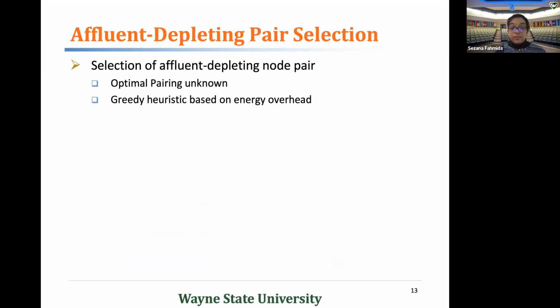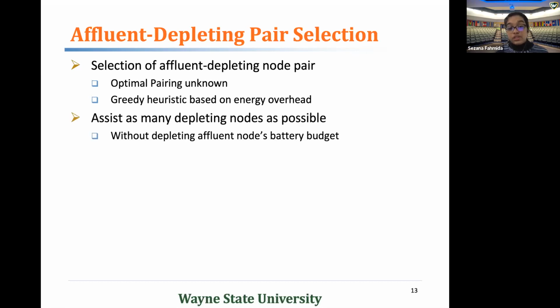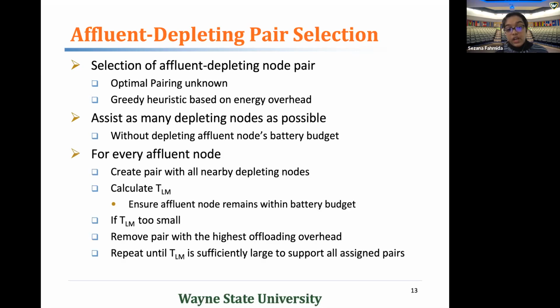Since the optimal pairing for an affluent and depleting node is unknown to us, we use a greedy heuristic based on energy overhead. The intuition behind the heuristic is to assist as many depleting nodes as possible without depleting the affluent node's battery budget. So for every affluent node, we create a pair with all nearby depleting nodes. Then we calculate TLM, which ensures the affluent node remains within the battery budget. And if TLM is too small, we remove the pair with the highest offloading overhead. We repeat this process until TLM is sufficiently large to support all the assigned pairs.